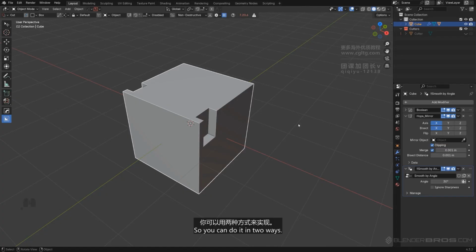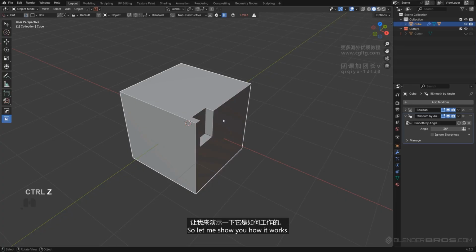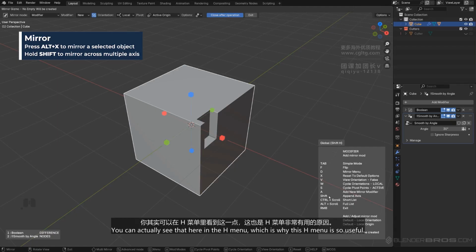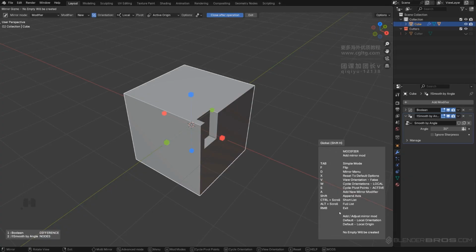In addition to this, you can mirror to multiple sides, so multiple axes. You can do it in two ways. The first way would be to simply stack axes in one mirror modifier, and the other would be to add multiple mirror modifiers. So let me show you how it works. Alt X, and then if you want to stack multiple axes into one mirror, you want to hold Shift. You can actually see that here in the H menu, which is why this H menu is so useful. It's going to remind you what you can do and what kind of shortcuts you have, so you don't have to go back to documentation. All of it is in here, so it's like a reference.